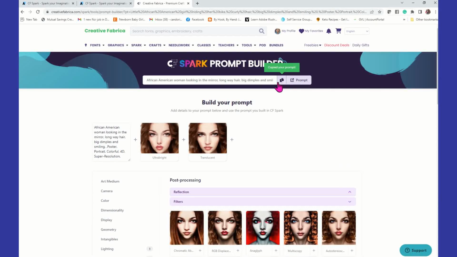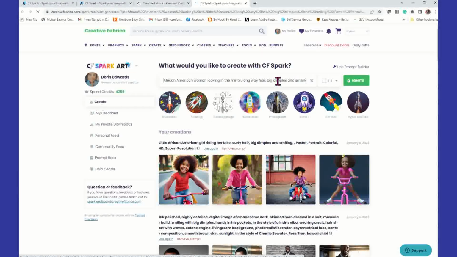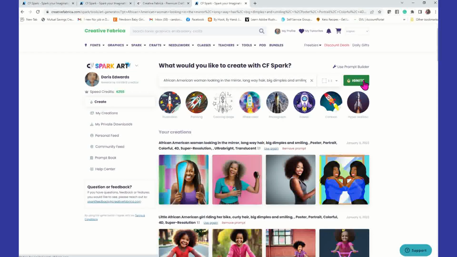And I have not clicked this, so let's see what happens. When we click prompt, it's going to put the prompt automatically in the search field for you so that you don't have to copy and paste it. And then we're going to ignite and see what we got. So when you're using CF Spark, you're always going to get 4 digital images. Sometimes every now and again, you'll have a little fluke and it may not generate exactly what, 3 images, but that only happens every blue moon.